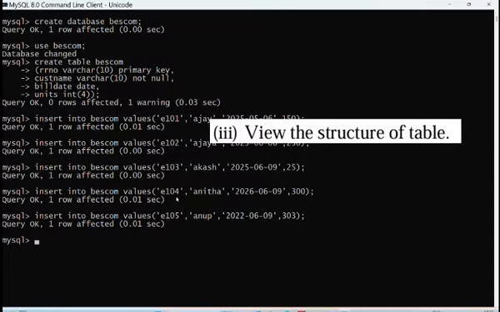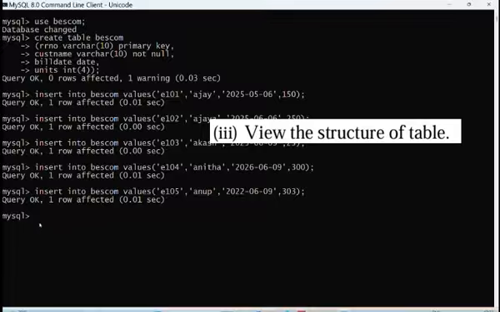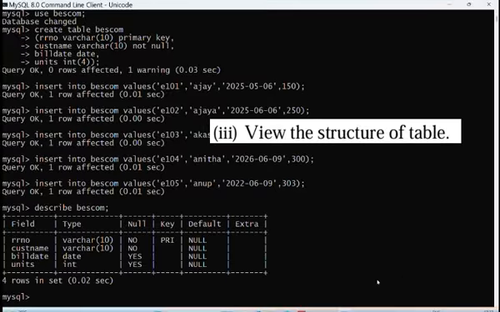Now the third one is view the structure of the table. To view the structure of the table, we have to use describe command. Describe, table name we are given as bestcom. Then semicolon. Enter. By this, you can observe which are the attributes, which data type it is, null value, primary key, default value, everything you will get. This is your third query, that is view the structure of the table.